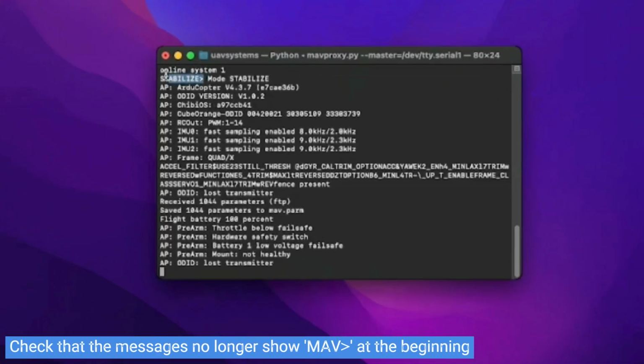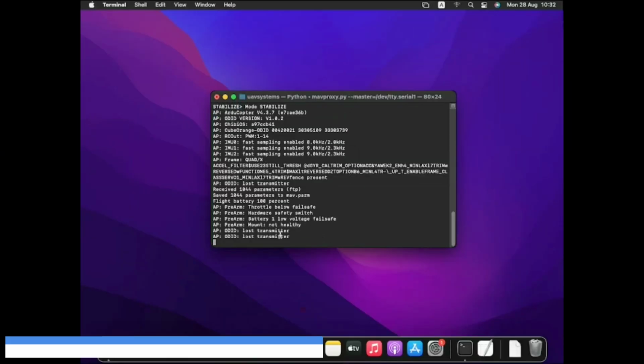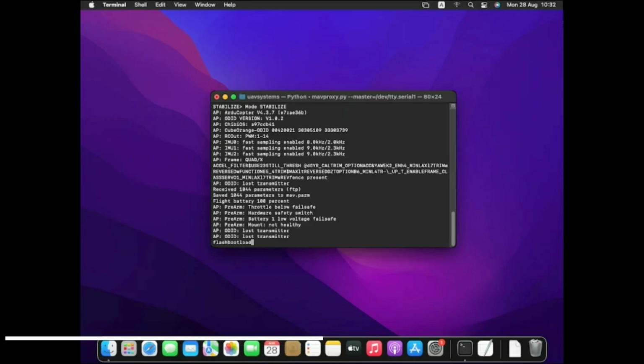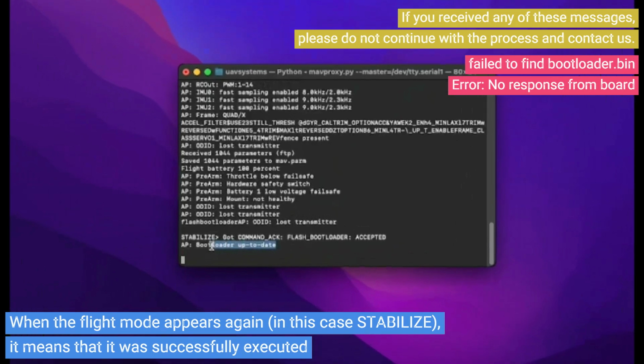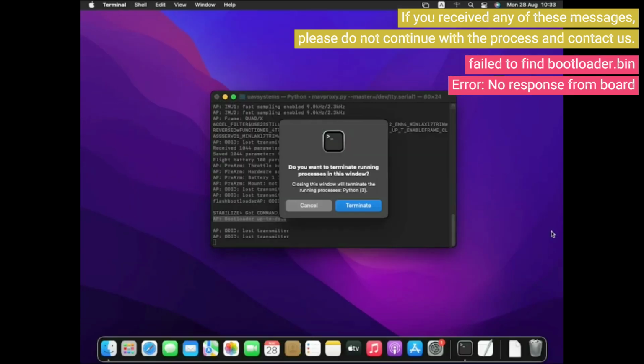Check that the messages no longer show MAV at the beginning. Then type flashbootloader and press Enter. When the flight mode appears again, in this case stabilize, it means that it was successfully executed.